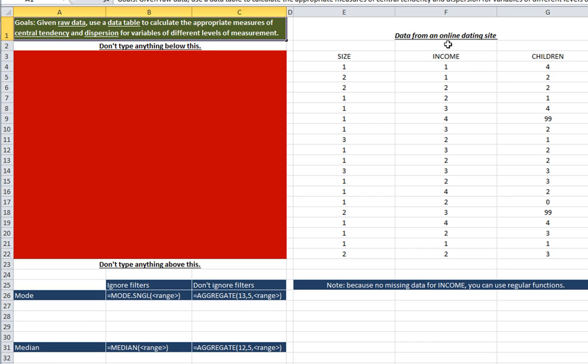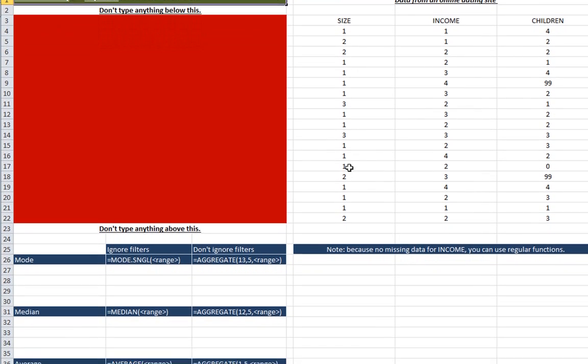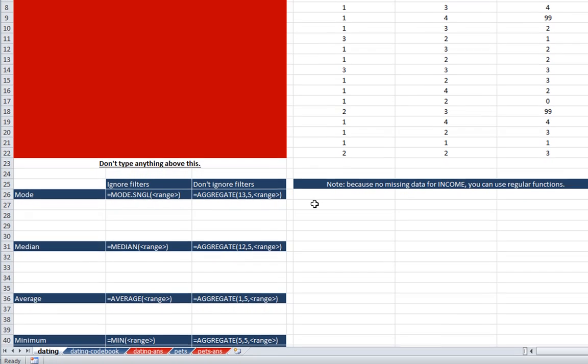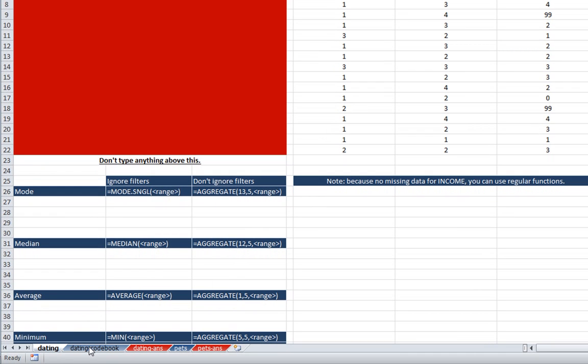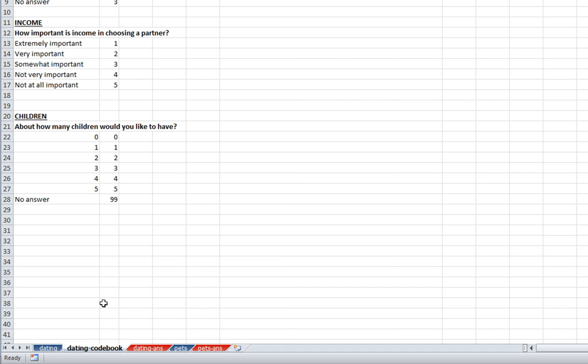We have data from an online dating site, and we have three somewhat cryptically labeled variables. Why do I say cryptically? Because we don't know what this means. We need a code book. Okay, so in this Excel workbook, I've given you a code book. It's in the next worksheet right down here.